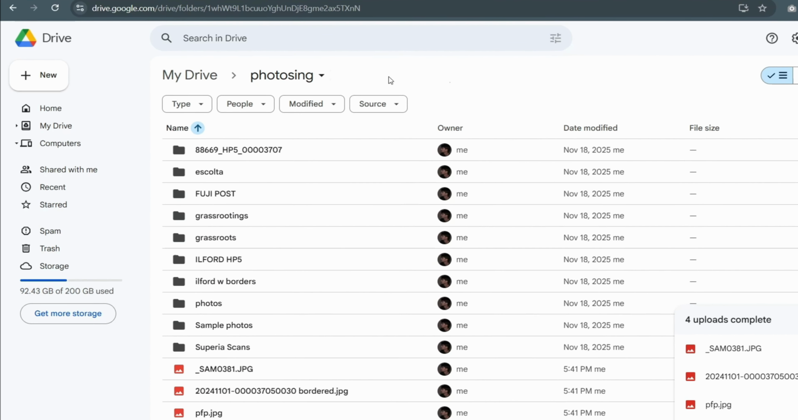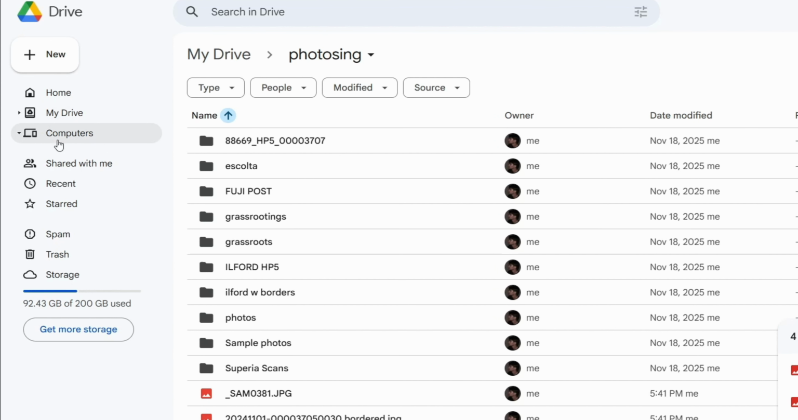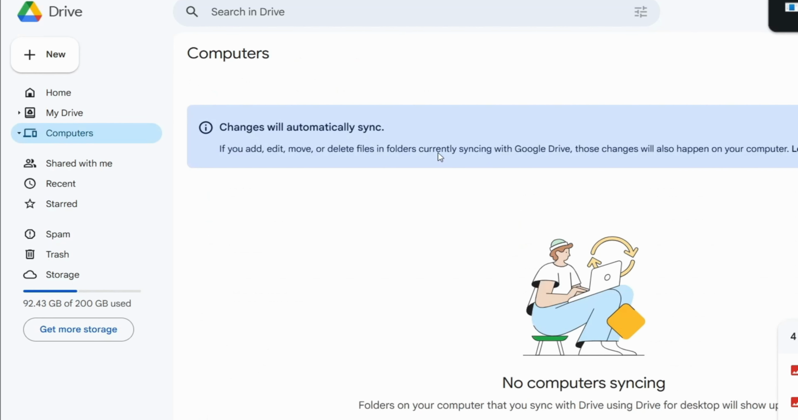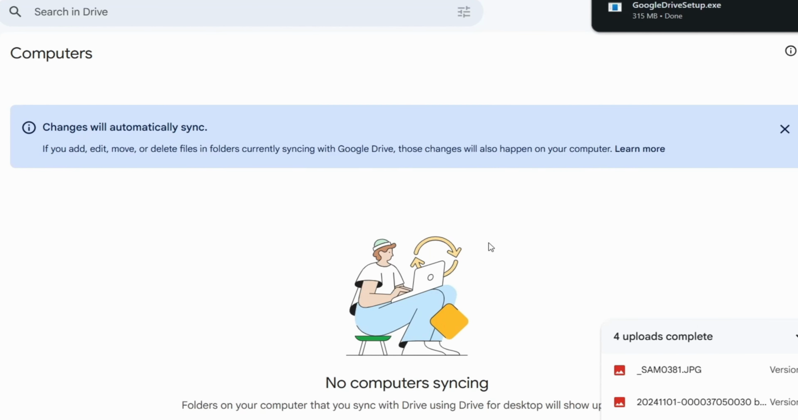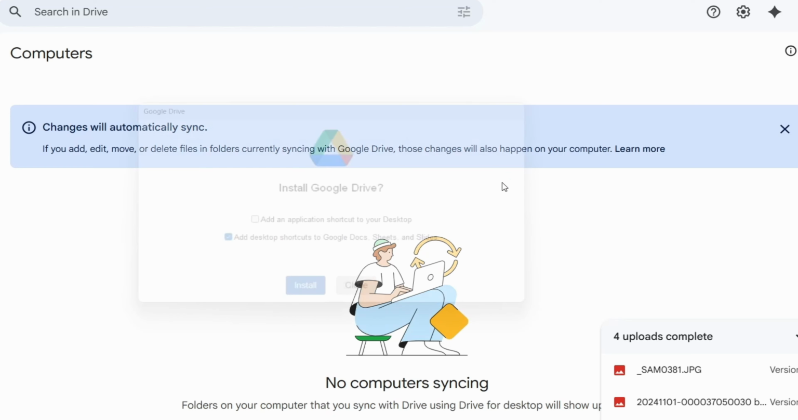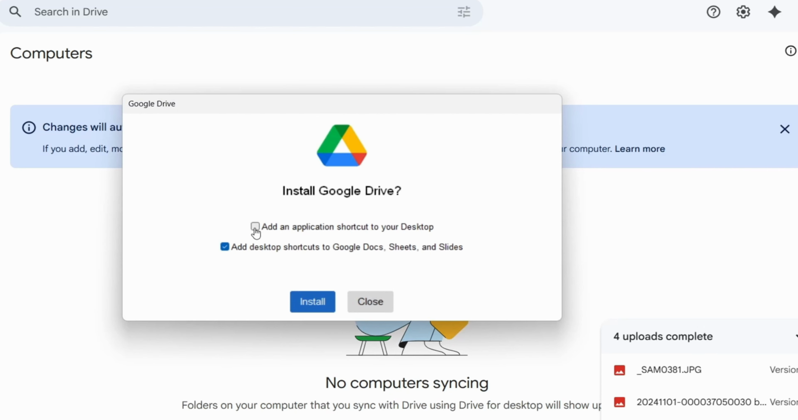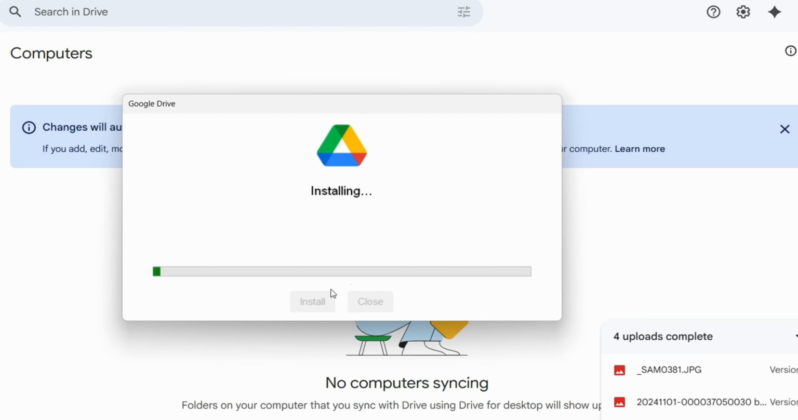What this does is it lets you use this Computers tab at the left side. So you have your Home, your My Drive, and your Computers. And here in Computers, it's going to upload and manage all of the files that you are editing and managing on your desktop itself.